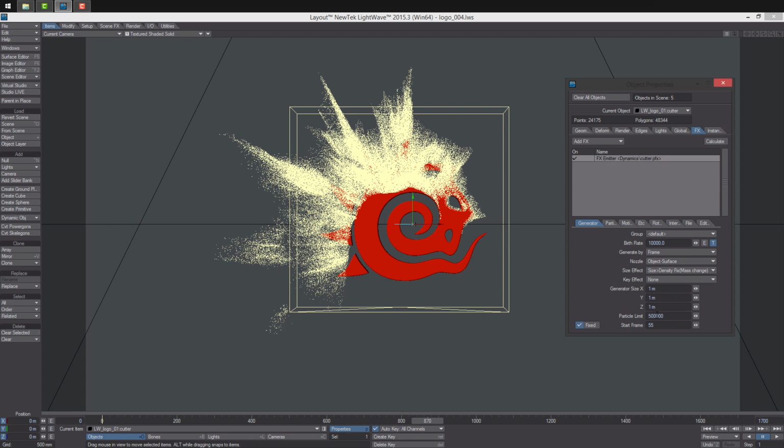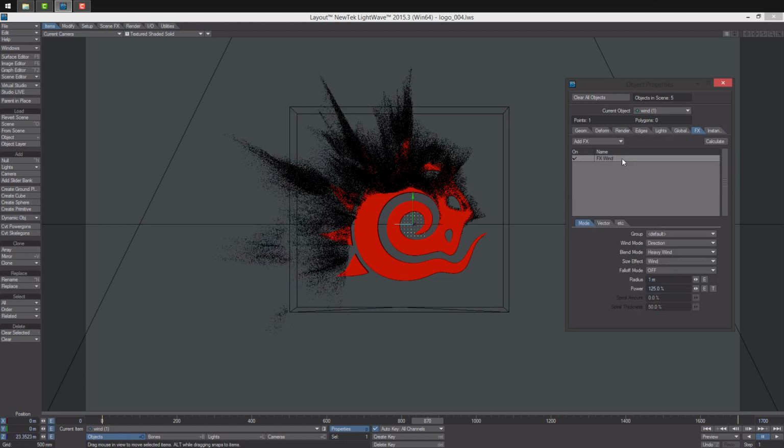So I up the particles from 1,000 to 10,000, so it gives me 10 times more particles. And I changed the lifetime to 275. Now you can leave these particles live forever, but I chose to let them die. I turned the power of Wind 1 up to 125.